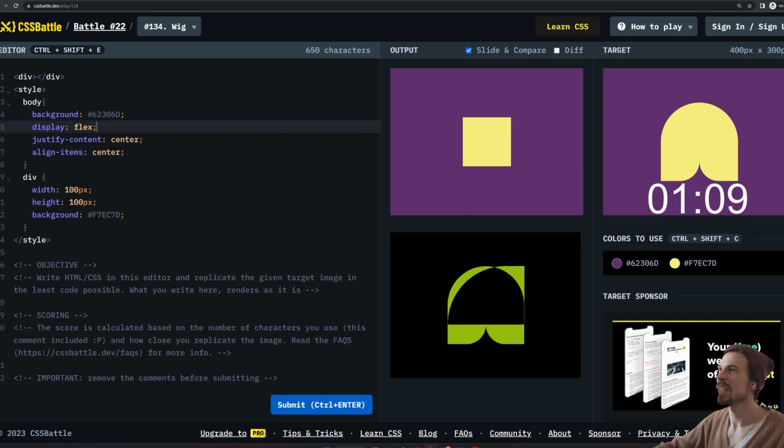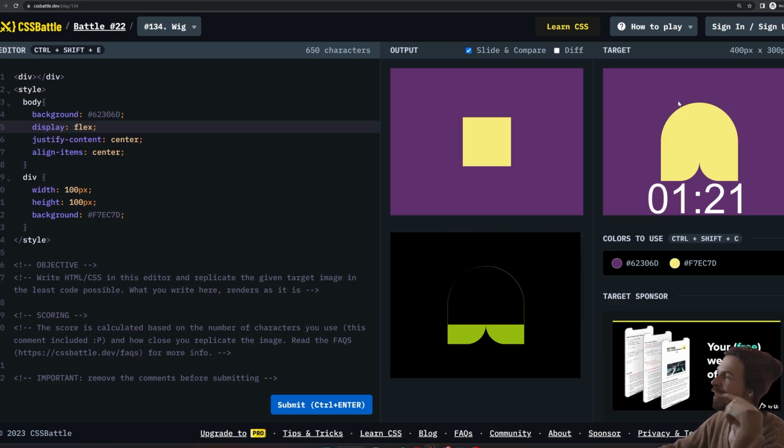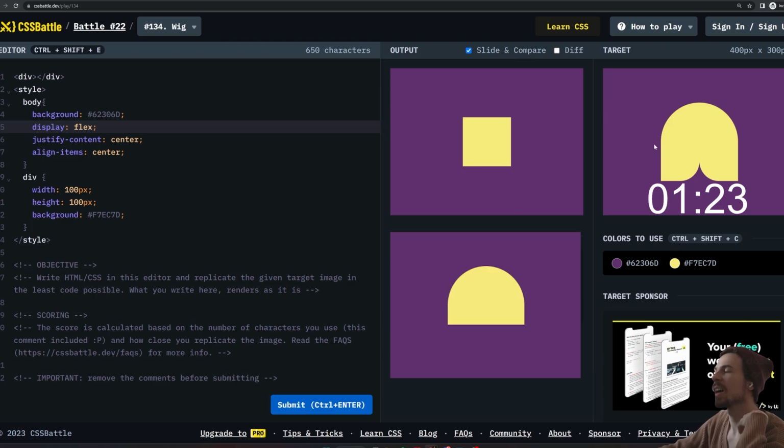Now it looks like we need to do something with curving stuff, right? The bottom left is pointy, this looks curved, and that looks even more curved. So I'd have to do it separately, right? I'd have to do a big one here.